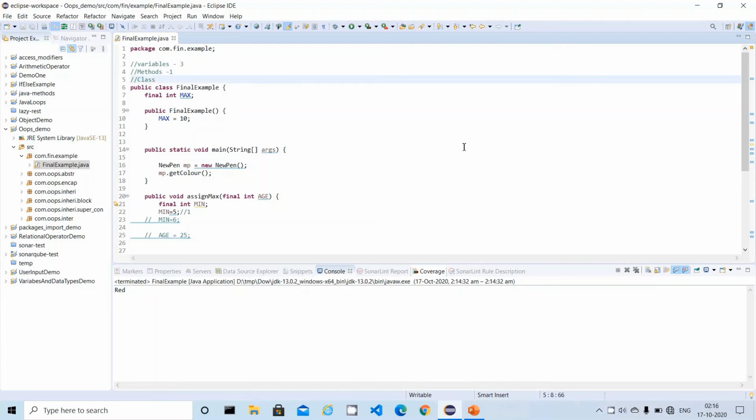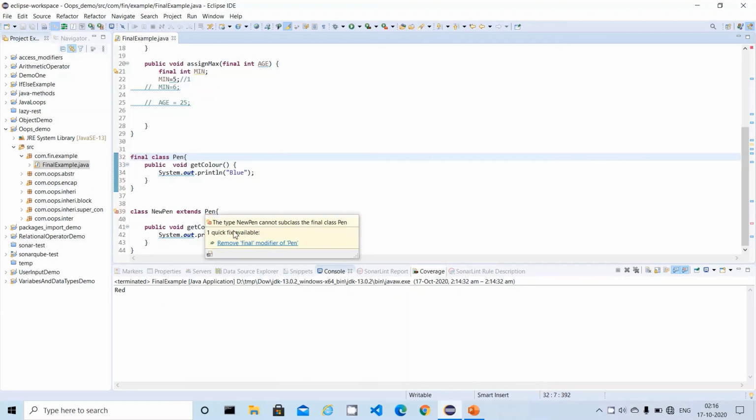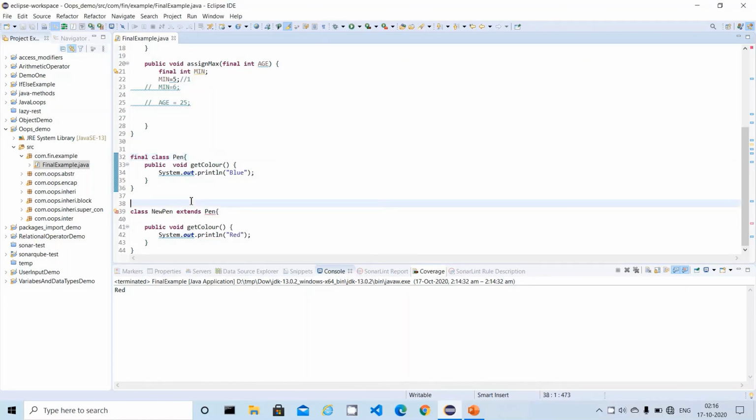If a class has many methods or many properties, and we want to stop the extending of this class, then you can make this class final, and nobody can extend this class. If you see here at the class level, it's saying the type new pen cannot be a subclass of the final class. So this is the last use case of the final keyword at class level. If you want to make a class that cannot be extended, you can make that class final, then nobody can extend this class.